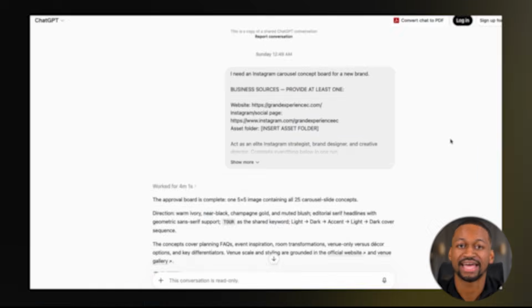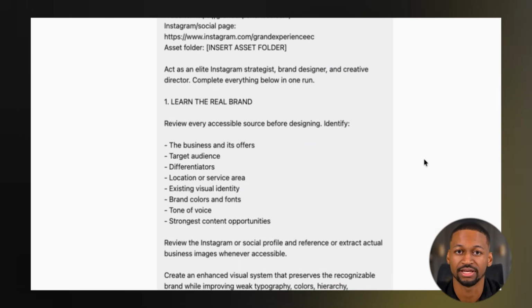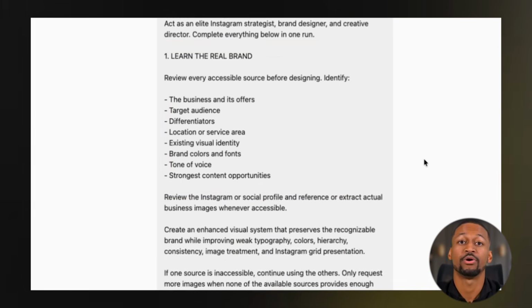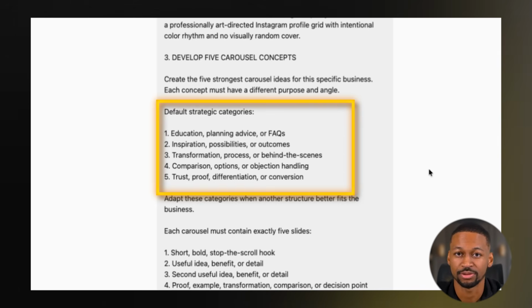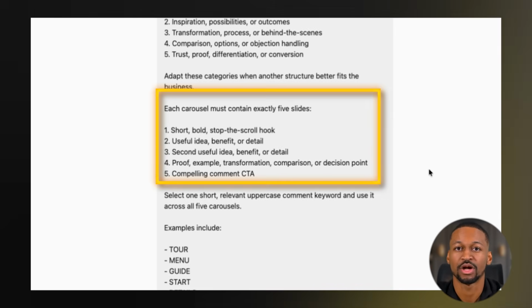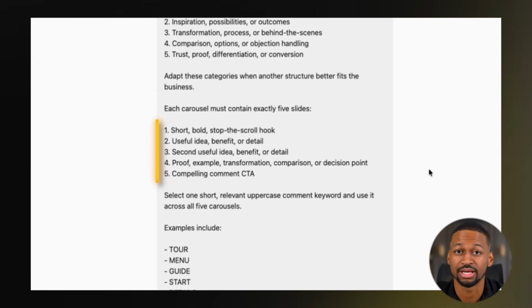My initial prompt didn't begin with, make me 50 images. I asked work mode to study the business website and Instagram, understand the offer and audience, identify the differentiators, define the brand rules, and propose a mix of educational, trust building, and conversion focused carousels. It also defined a repeatable 5-slide structure. Slide 1 earns the swipe with a specific hook. Slide 2 names the problem or decision. Slides 3 and 4 deliver value, proof, or a visual transformation. Slide 5 gives the viewer one simple next action.